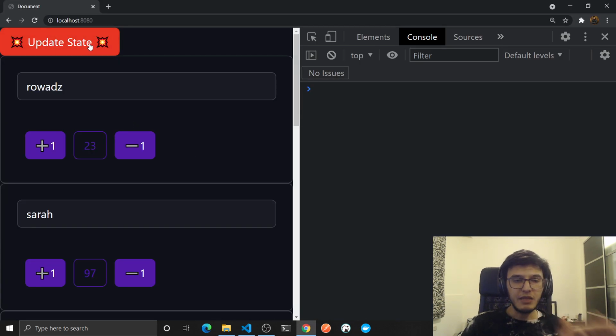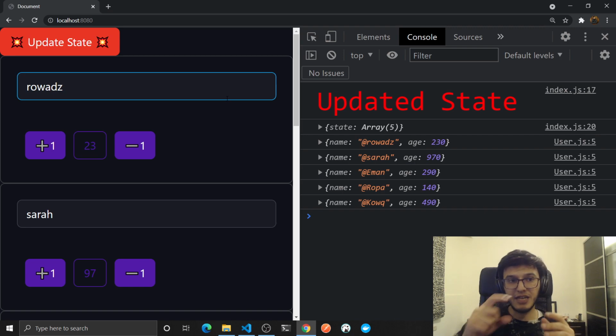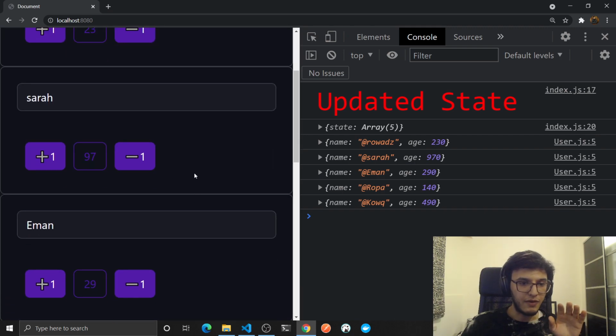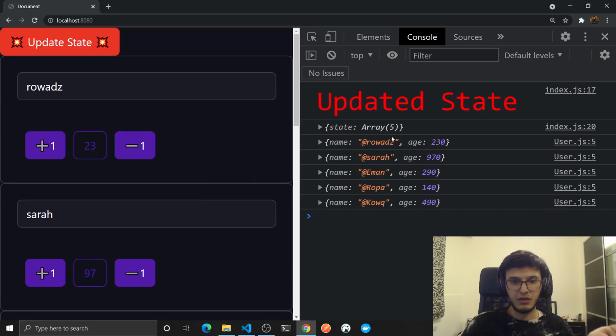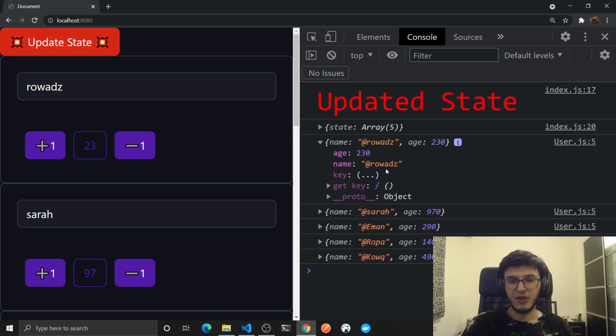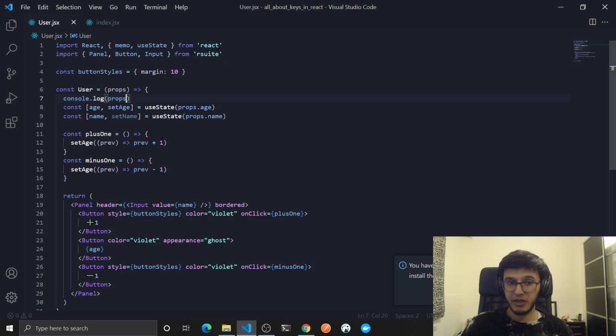Now let's update the parent. So the parent got re-rendered. As you can see, all of these 5 actually got re-rendered, and we have the correct props values. As you can see, we have them, but the state is not reflected. That's why, just like I said, useState will be called only one time in the first render.